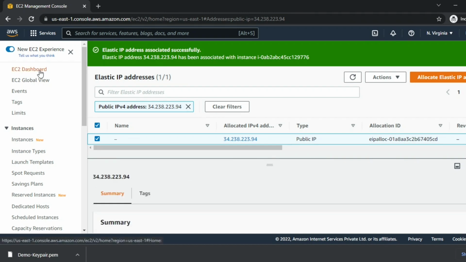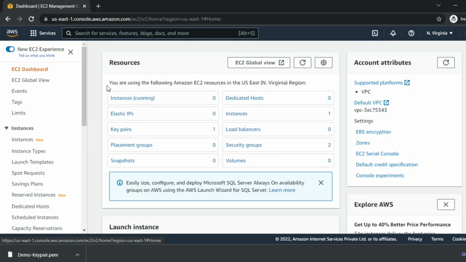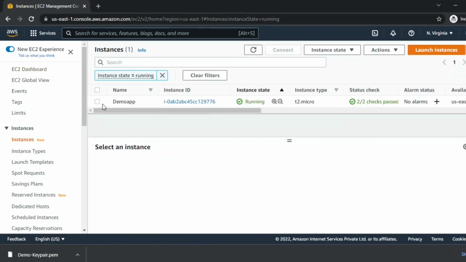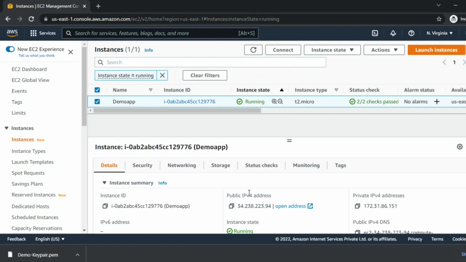Now let's see if this IP address is reflected on that instance. As you can see, friends, the new elastic IP address that we have created is now assigned to this instance. So this is the way you can create an elastic IP address and attach it to the instance.